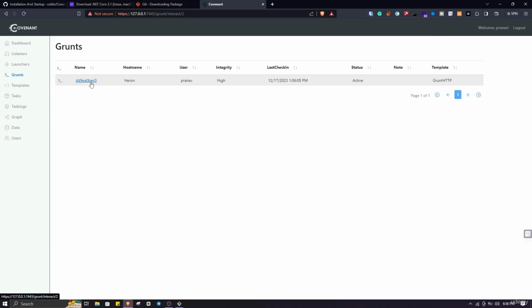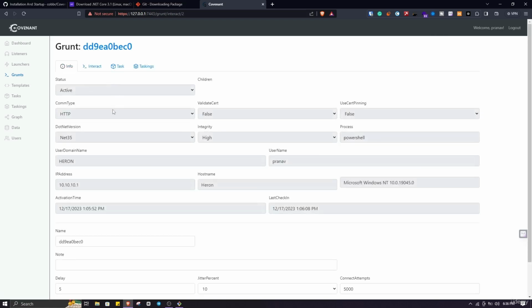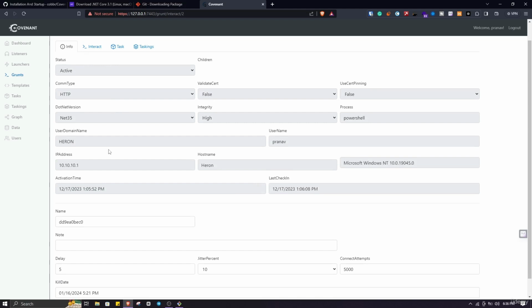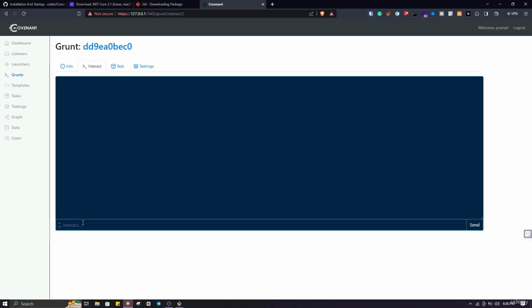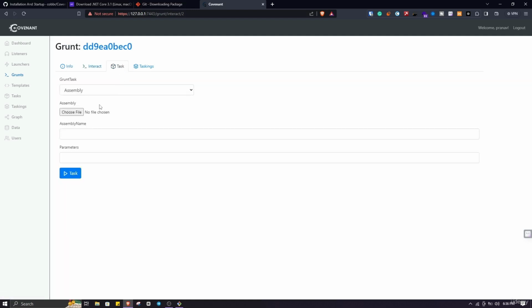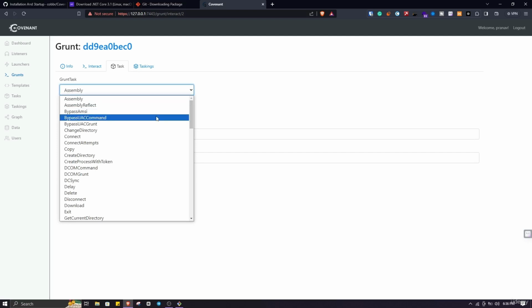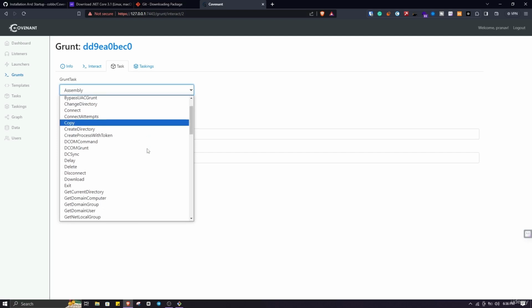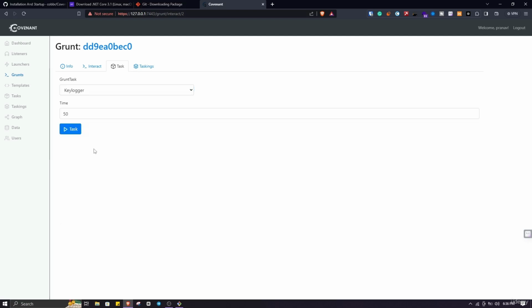device. Click on this name here and you can see all of the information and all the parameters you can update. Click on interact, and here you can type the commands to interact with your victim device, and commands will show up. You can go to task if you are not familiar with commands, and here you can see the grunt commands menu. This is a drop down menu. Click on it and you can find all of the commands that you can execute with the victim PC, such as keylogger. I will select keylogger and click on task to give it a task.